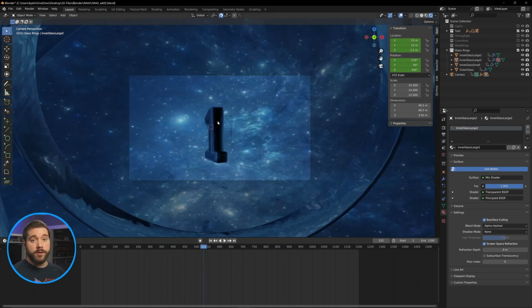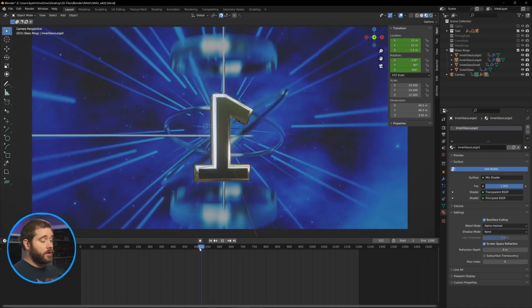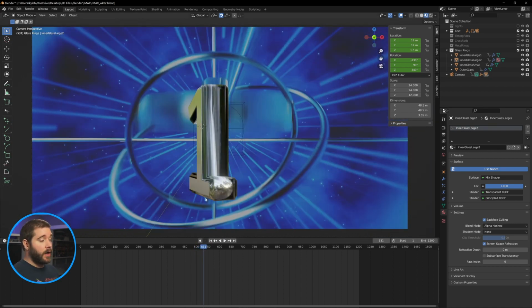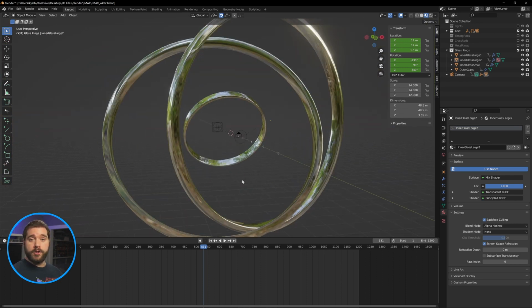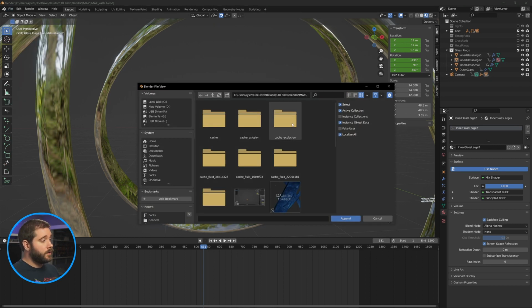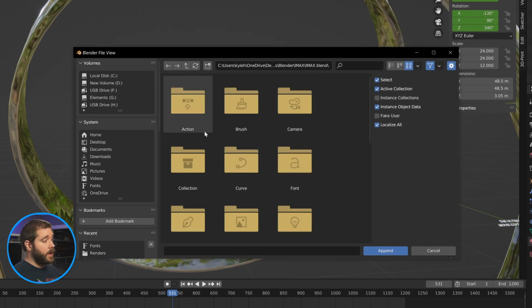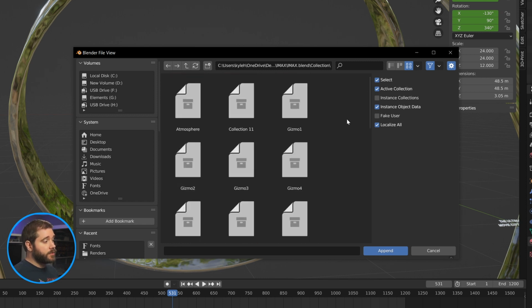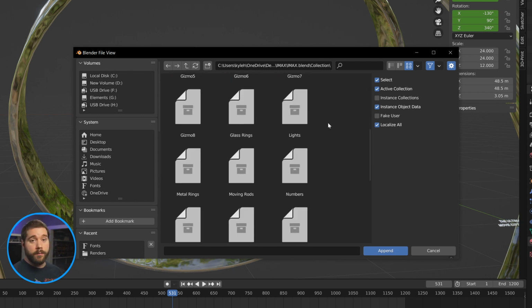But one thing I forgot to do before we get to that is there are these metal rings on one that I haven't made yet. So I'm going to show you a new way to do that. Since I've made them before, I'll go ahead and show you how to bring in something that you've made in a different project and bring it into this project. For that, we just go to File, go to Append, go ahead and find the Blender file that you had that in, and then go through your collections till you find it. And then you can go ahead and bring that in.